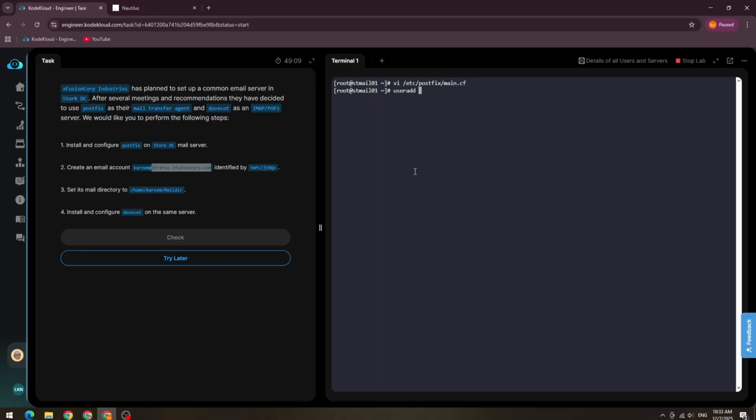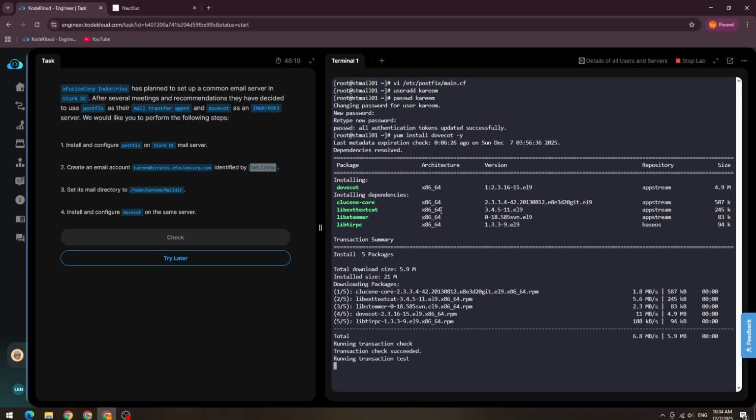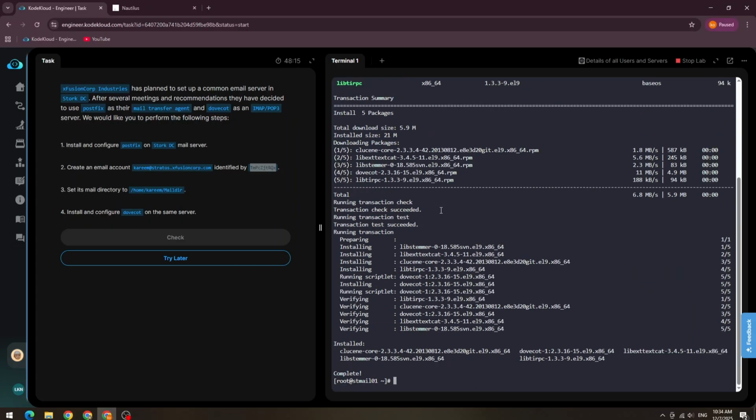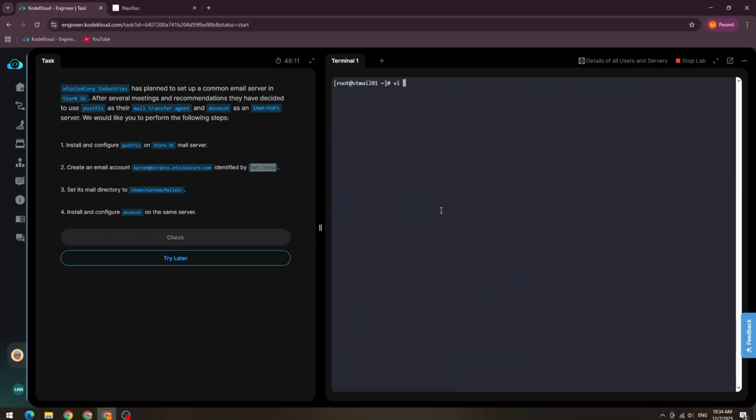Next, we need to create the email account in Linux. An email account for a local mail server often corresponds to a system user. Now for Dovecot. Postfix handles sending, but Dovecot handles receiving emails, allowing users to access their inboxes. Now for the configuration. Open Dovecot's main config file.